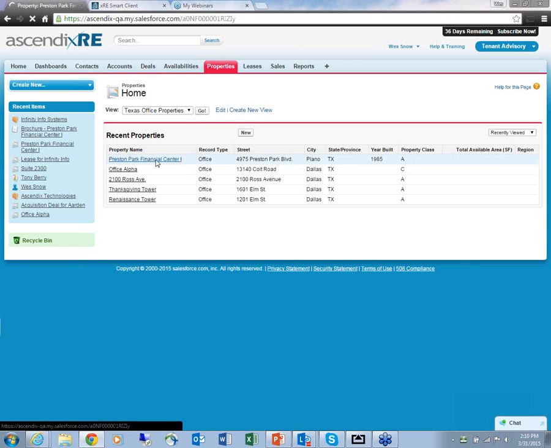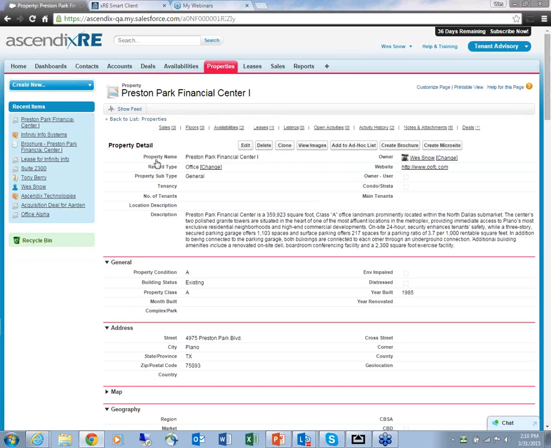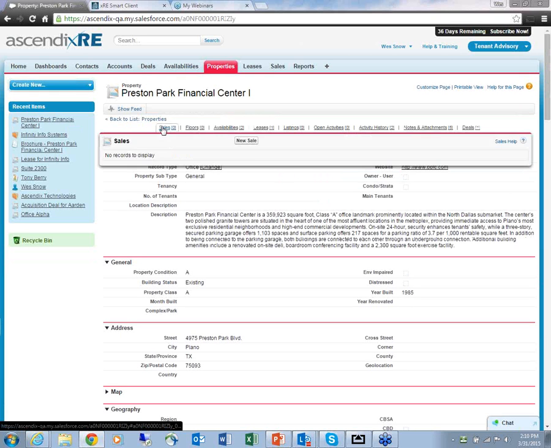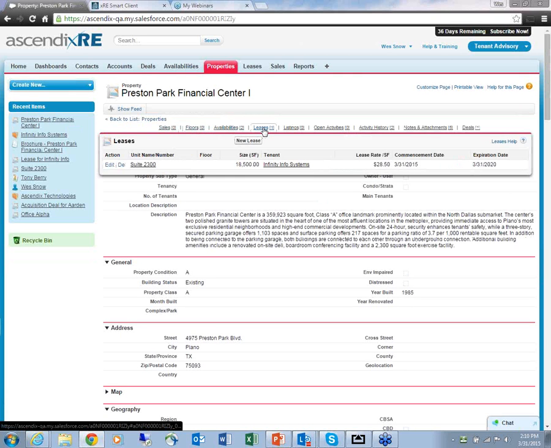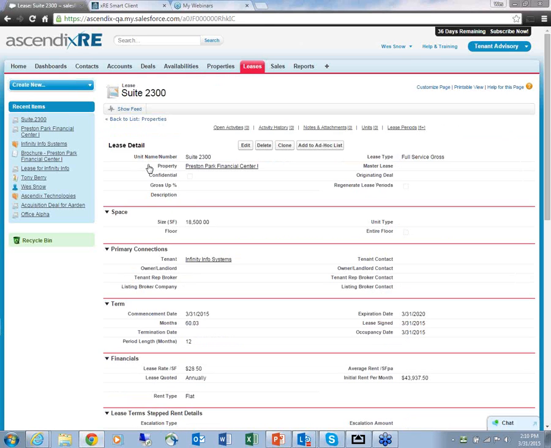If we drill into the Preston Park Financial Center, we'll see across the top there are a variety of secondary records, one of which is leases, and that brings us to the lease periods concept. So by hovering over the leases tab, it gives us availability to go in and create a new lease or look at an existing one. And for brevity and speed, we'll go ahead and drill into an existing lease that I've already created.